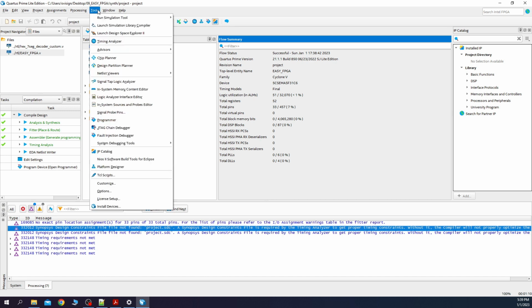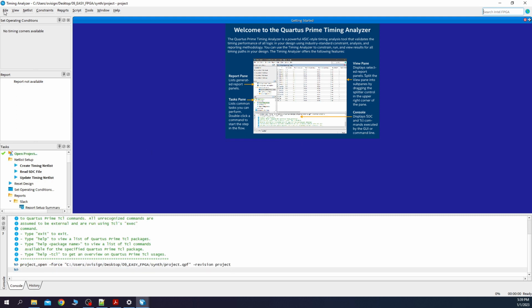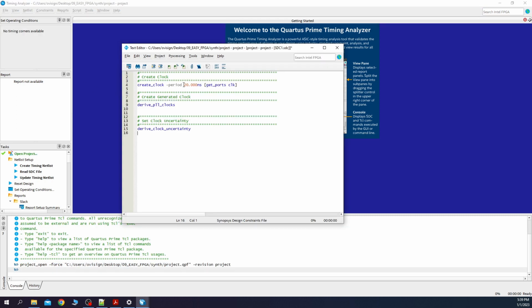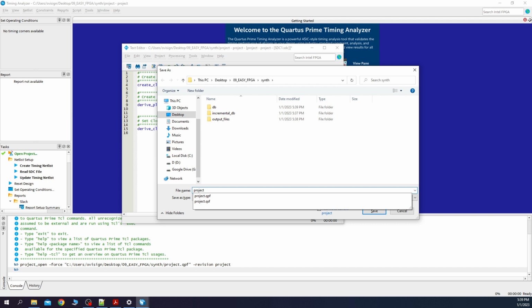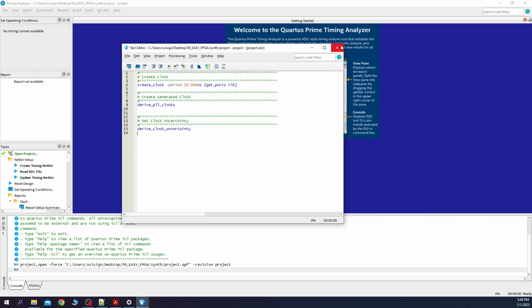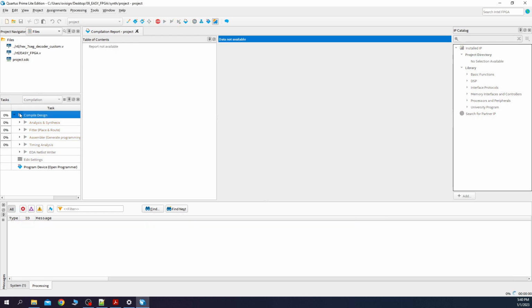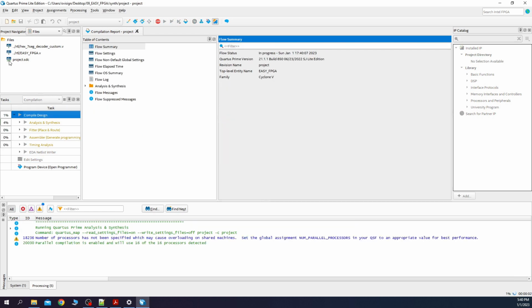We go to Tools, Timing Analyzer, File, New SDC file. And we need to create a 50 MHz clock and connect it with the CLK port. We save it. We type here project, so we have a file called project.sdc. Save. Close. And close this also. Now we synthesize again. We see that project.sdc is present now in the files category.